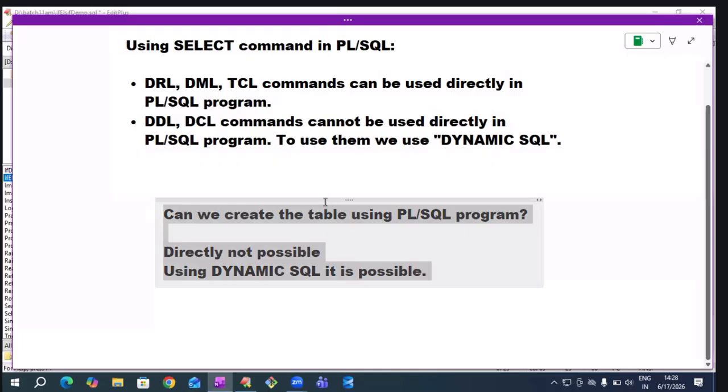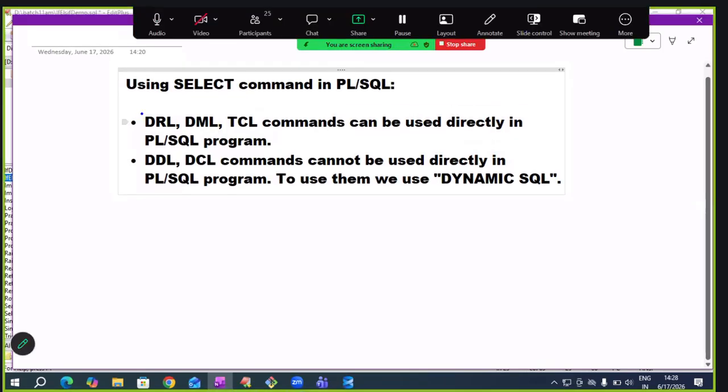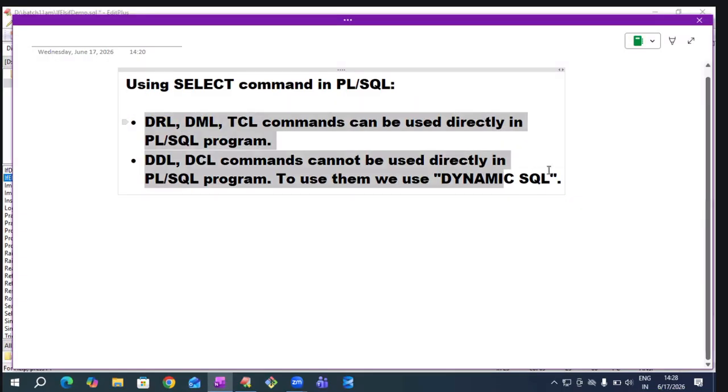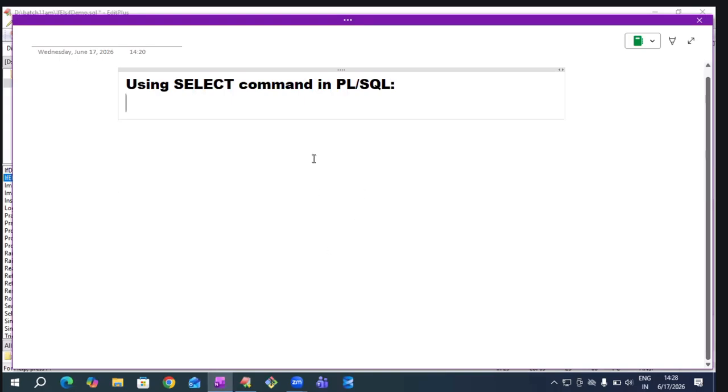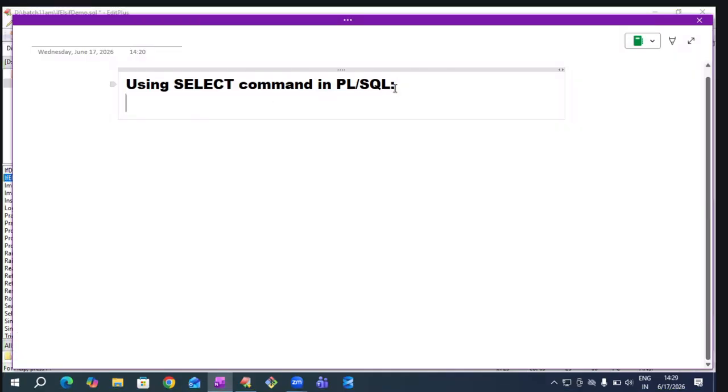Okay, how to use the select command in PLSQL we are learning now. First we learn how to use the select command, then we learn how to use DML in PLSQL. Using the select command in PLSQL is very, very important. We must know it to develop PLSQL programs. Listen carefully. When I ask the questions, give the response here.